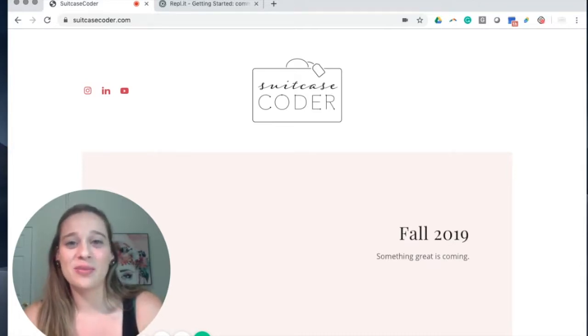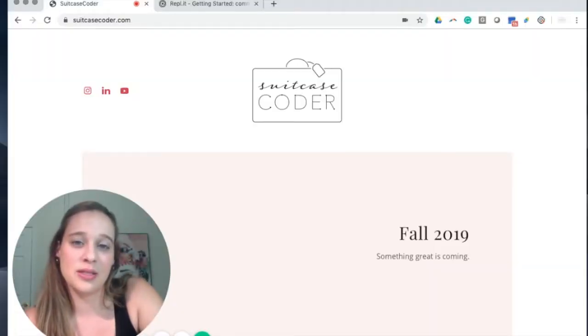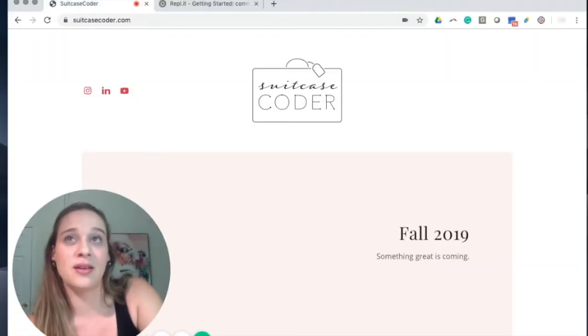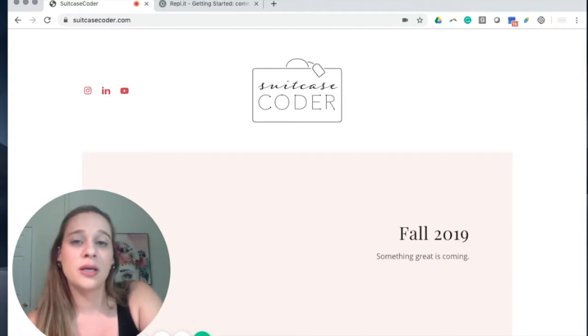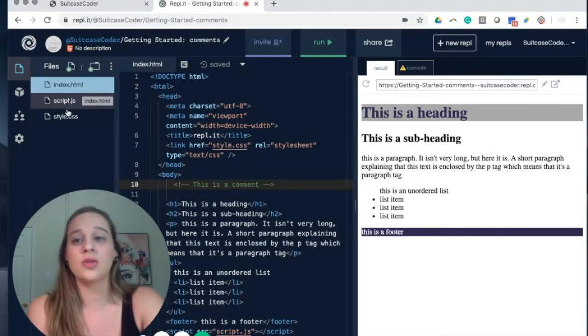We're just going over comments, extremely simple. It shouldn't be, because for some reason all the comments in every file are a little bit different. I think it's something that should be universal, but I'm going to show you also another little trick with comments. So I'm going to head over to my repl.it page, and I have set up an HTML, JavaScript, and CSS.